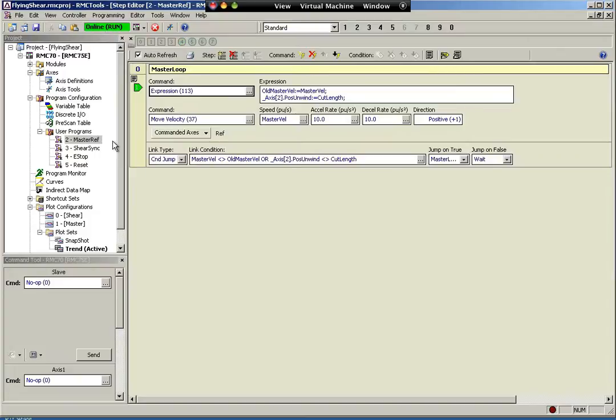This is the master reference program. Normally this master reference program would not be necessary because the line is controlled by a VFD and it's external. The shear system doesn't control it, it just synchronizes to it, but in this case we're controlling it. What I'm doing is setting the master velocity to the old velocity and the cut length to the position unwind. Then I change the velocity to whatever it needs to be, and then I wait for one of these two variables to change, and then I go around and I update the master velocity again.